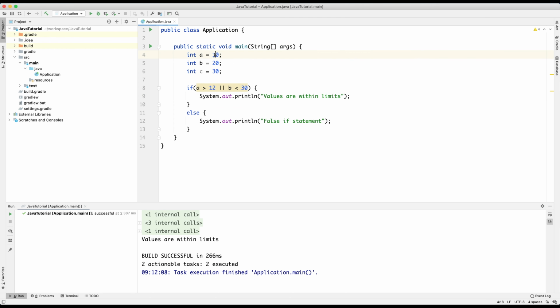Because a is 10, and 10 is not more than 12, that particular part of the if statement resolves to false, but because we're using a logical OR, we're saying that if either the left-hand side or the right-hand side is true, print this out. And we know that b is 20, and 20 is less than 30, so this will be true. Now let's move on to the third logical operator, which is not.